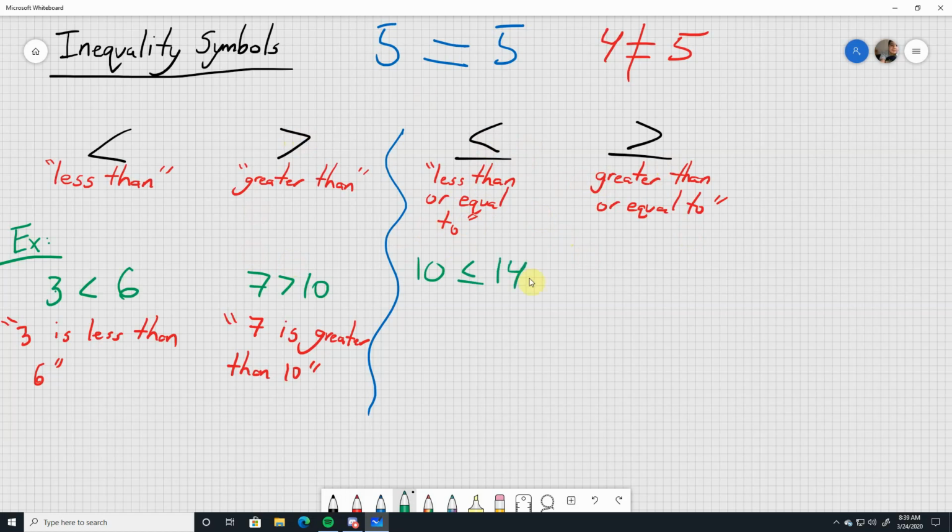Okay, so this statement right here is true because 10 is less than or equal to 14. We know it's not equal to 14, but we know it's less than. So this works, okay? We could also write something like, I don't know, 15 is less than or equal to 15. This right here also works because 15 is technically less than or equal to. It's not less than, we know that. It's pretty much equal to. So we could just use this sign up here. But this also works, okay? Because it's one or the other.